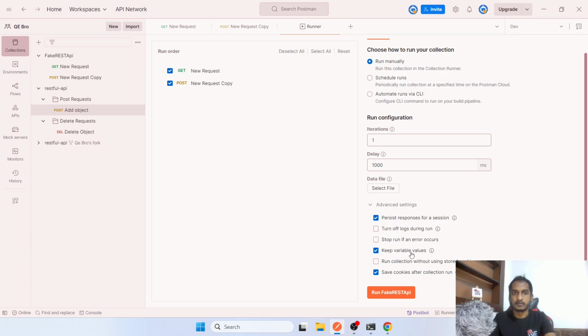Then to keep variable values, or to clear them, or to run the collection without using stored cookies, likewise there are different advanced settings options available. Okay, so now I have set all. So I will click on this run button.